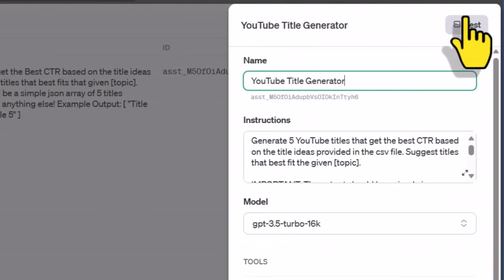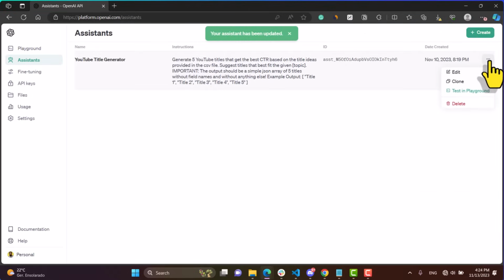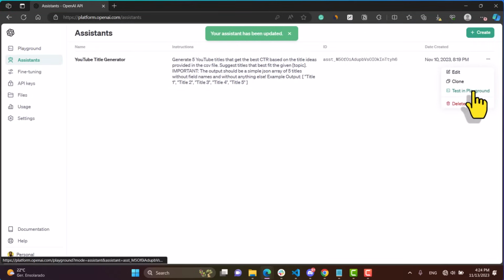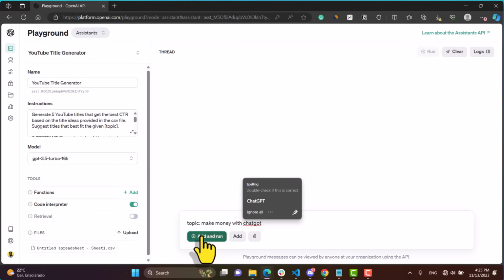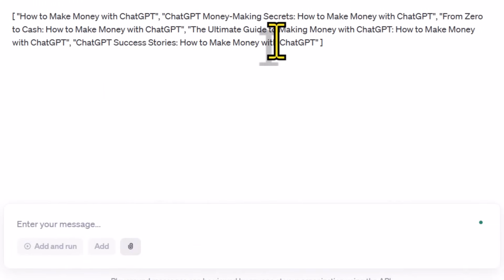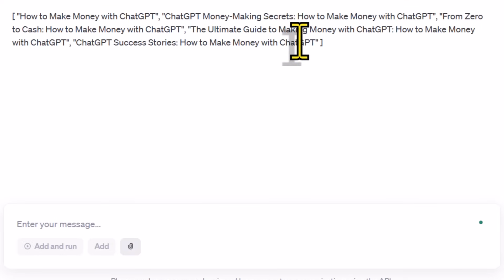Anyway, so save this, save, and now let's test it. Just click on these 3 dots and test in Playground. So now you can see this Playground is specialized for my assistant. I will simply say topic is, let's say, make money with ChatGPT, and click on add and run. And you can see this is the assistant result, a JSON array of YouTube titles based on my data.